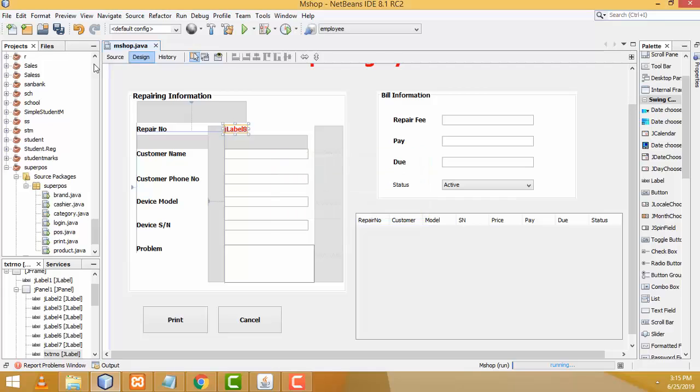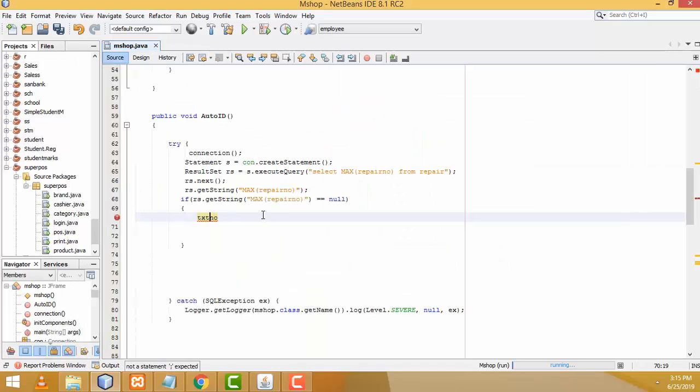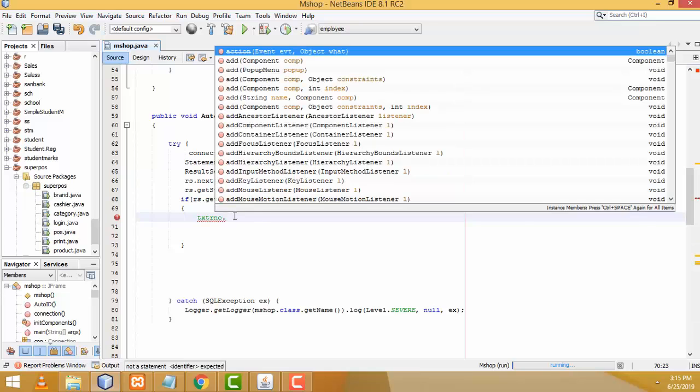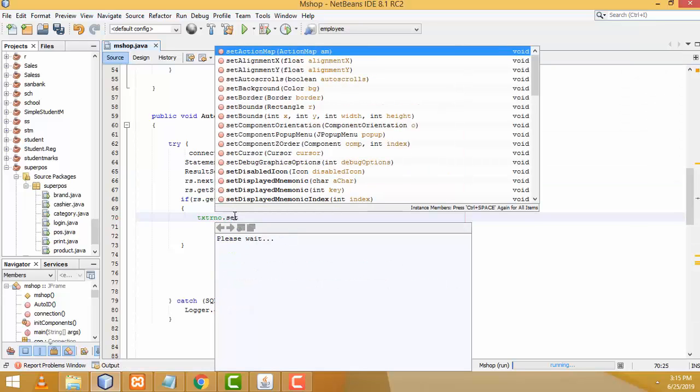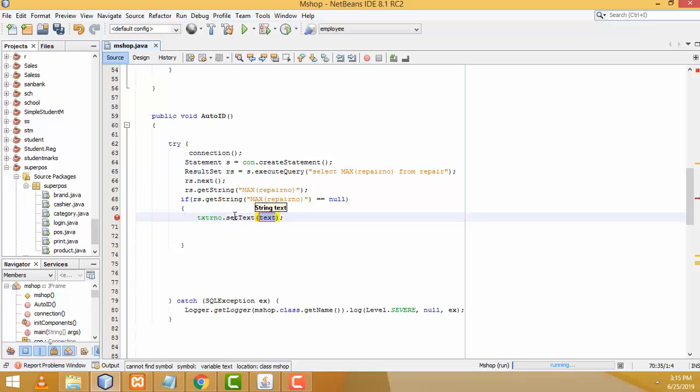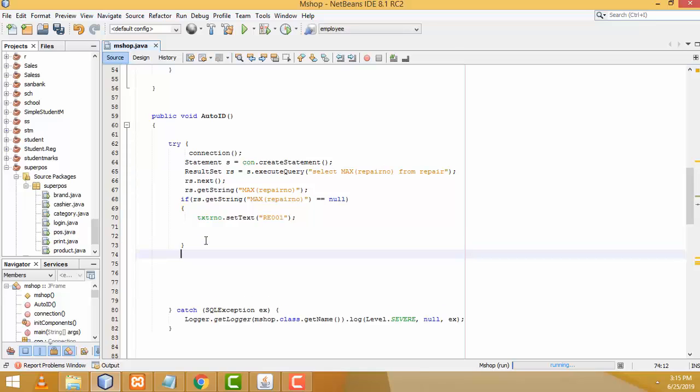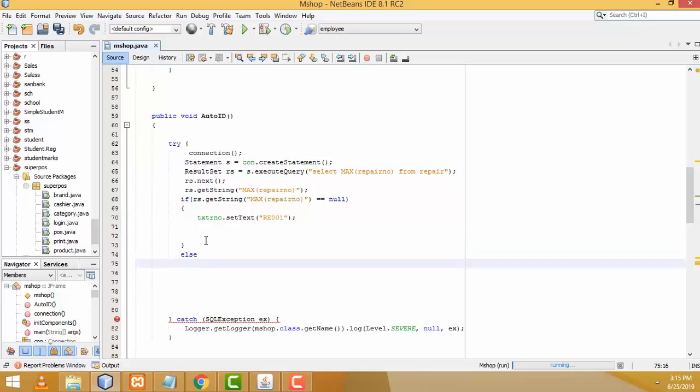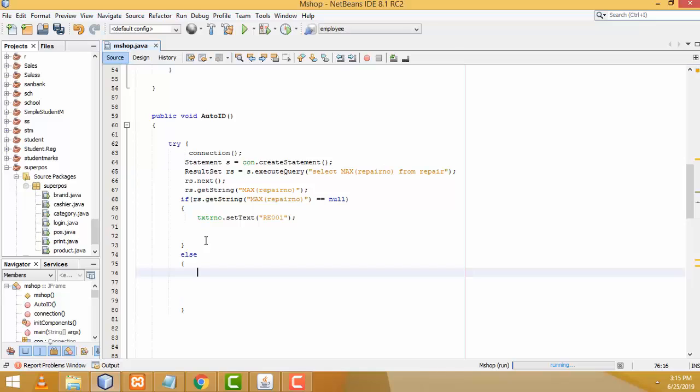txtr number, sorry, txtr number dot setx. We have to write here the repair number, RE001, starting from RE001. The number should start like this if it is null. When you load the application the first time there is no value, so it starts from RE001. After that, if values have already been added, go to the else.